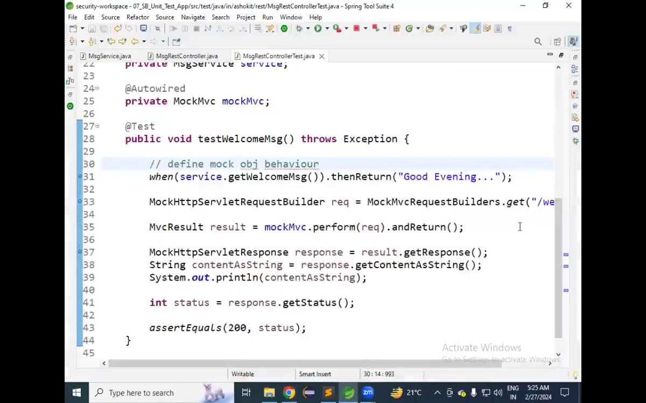Next, what is pending? Code coverage. JaCoCo. We need to add JaCoCo to understand code coverage. That means, are we performing the unit testing properly or not?